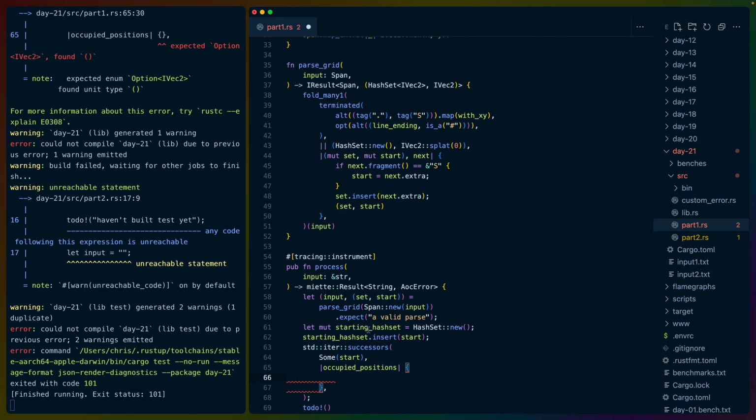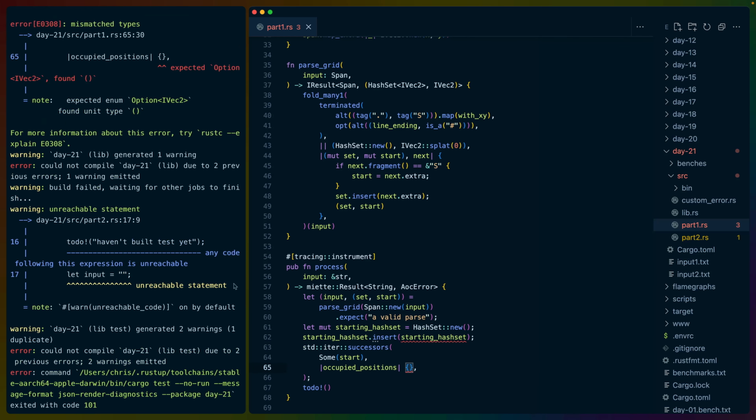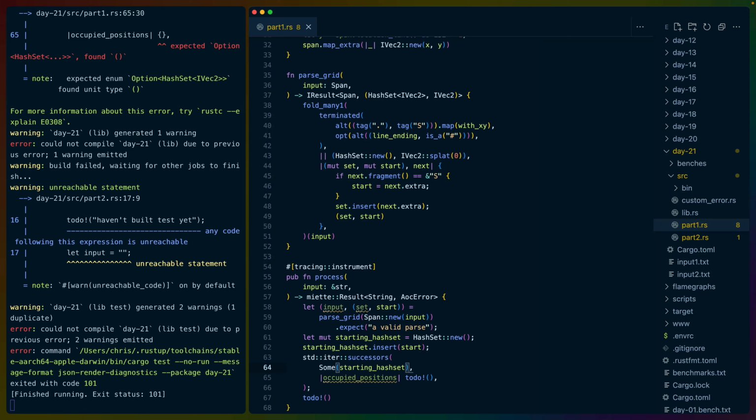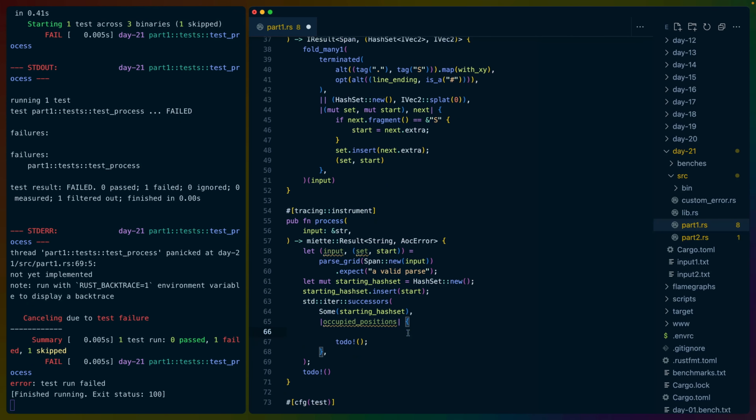Occupied positions. This is starting hash set. Why is that? Oh, no, that's the wrong thing put there. That's here. There we go. So we'll do this so it doesn't run forever. And then we've got to take the occupied positions, right? We've got to do our wonderful IVEC 2 X, IVEC 2 neg X, IVEC 2 Y, IVEC 2 neg Y, dot iter, dot map, right? I guess for each position we need to do this. So let's do let new set equals hash set new. We instantiate a new hash set for each iteration. This is a hash set of IVEC 2s. Then we need to take the occupied positions.